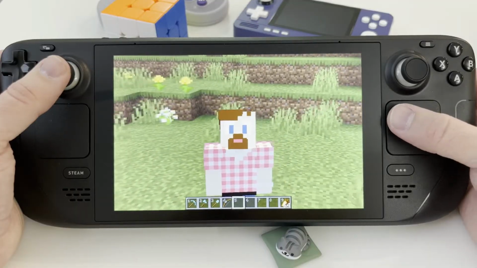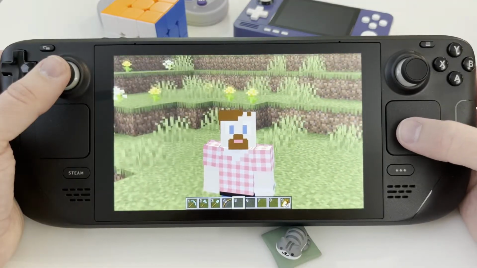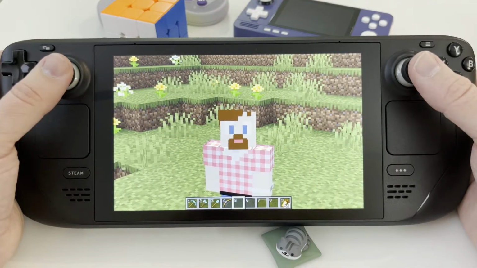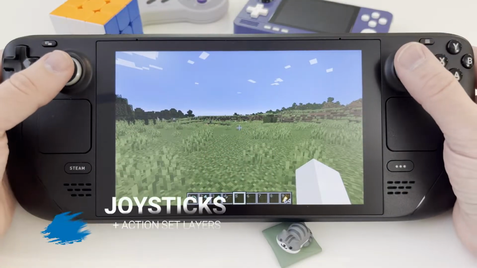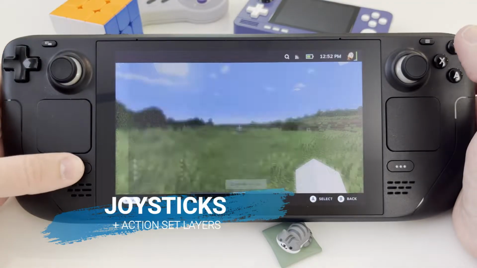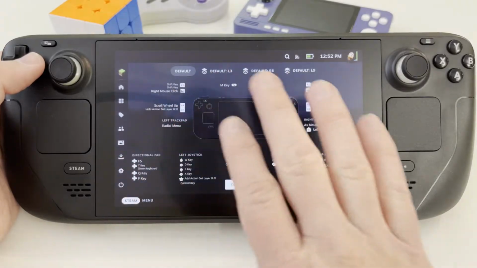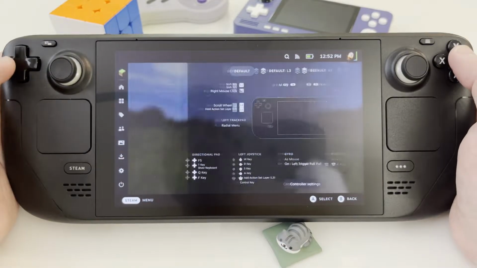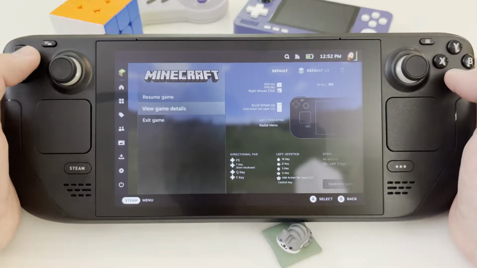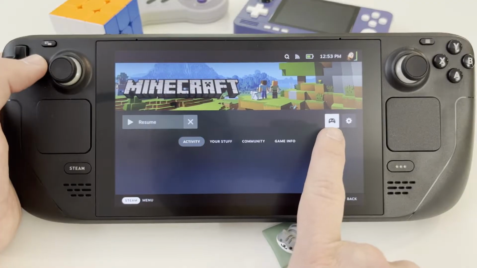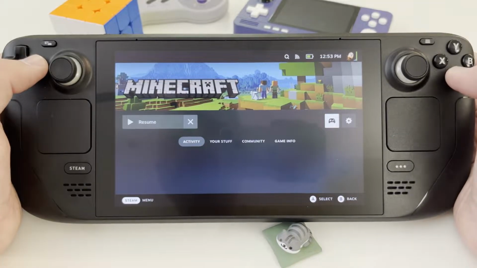All right, without further ado, let's talk about how to customize our controls, starting with the thumbsticks. Okay, when you're in any Steam game, you can always access your controller settings by just going to the Steam menu. And you'll either get this view where you see all the controls and you can get to the controller settings from this button at the bottom, or you'll get this menu here, and you can go into View Game Details, and this little controller icon over here will get you into the very same place.